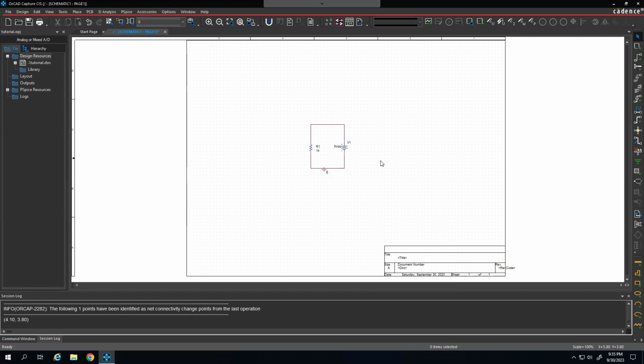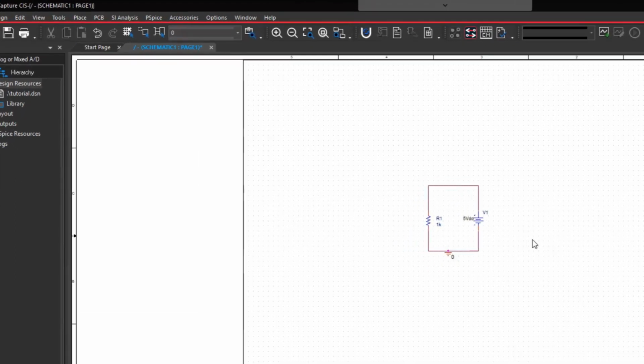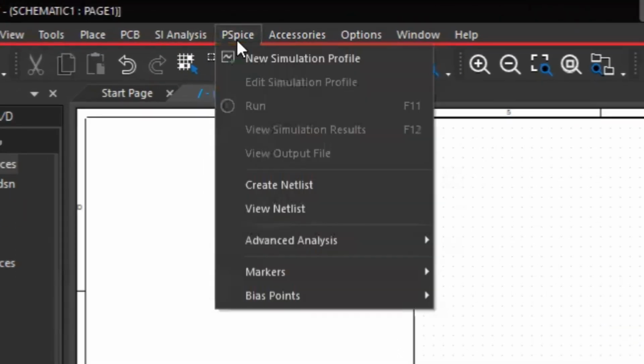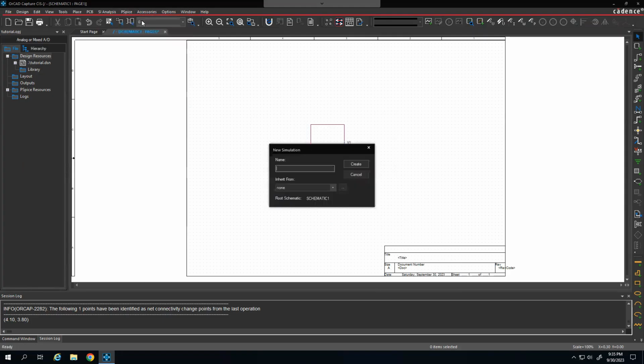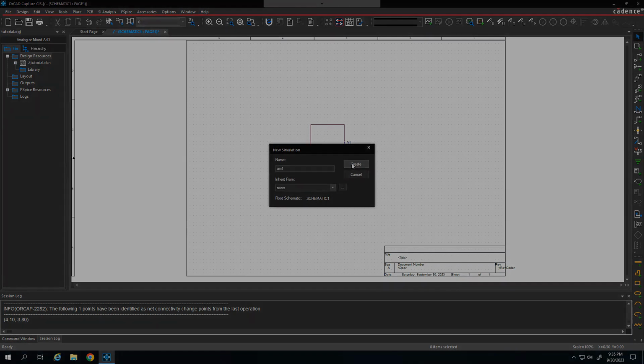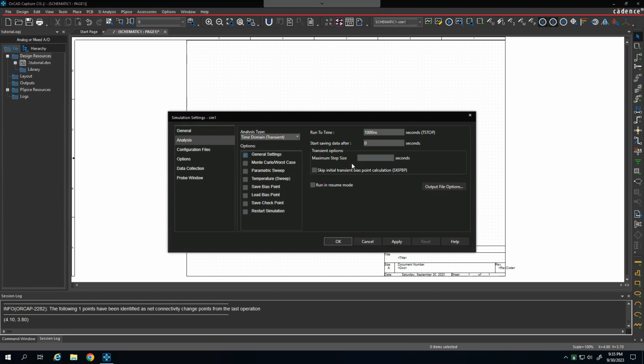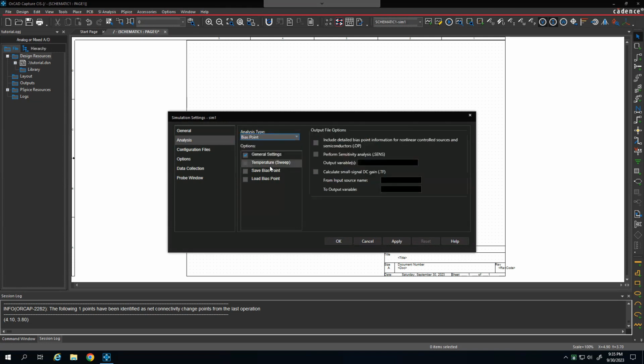To find measurements on the circuit, we must create a simulation profile. Head on over to the PSpice tab and create a new simulation profile. Name it appropriately. I'm going to call mine Sim1. Keep everything the same and hit Create. You should now see this window pop up. For DC analysis, let's go ahead and replace the analysis type to bias point. Hit Apply and then OK.